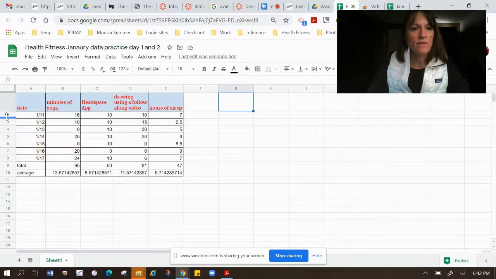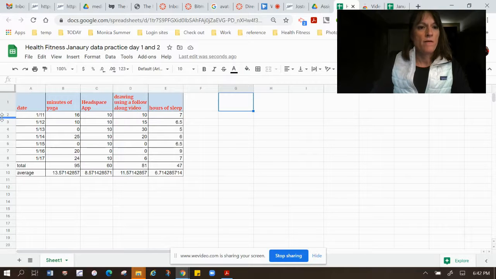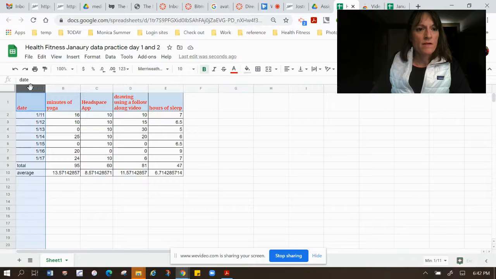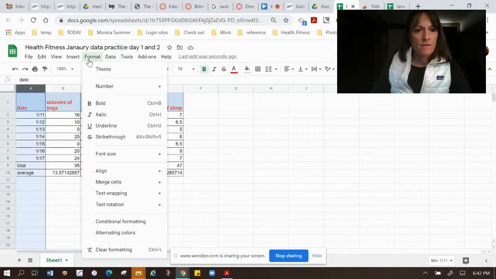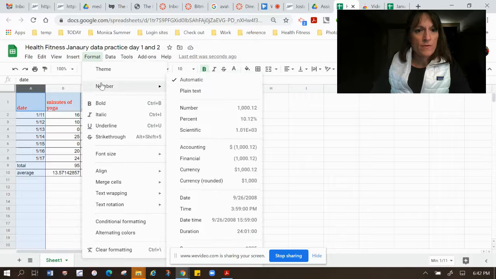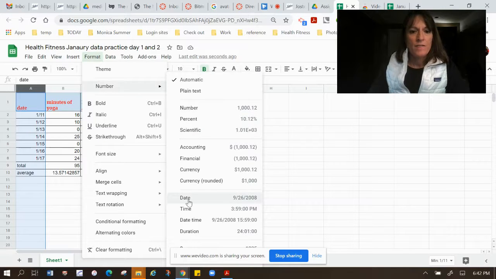Okay. In the date column, notice the format doesn't include the year. I intentionally left off the year so we could program this whole column at once. So I'm going to select the column by clicking on A, and then I'm going to go up to Format, go to Number, and you can see we can tell Sheets that we want it to be a particular type of number: scientific, financial, currency. No, we want it to be a date. But I want it to look a little different.